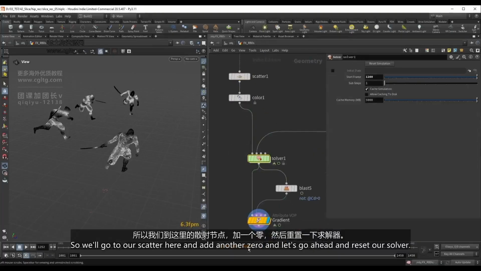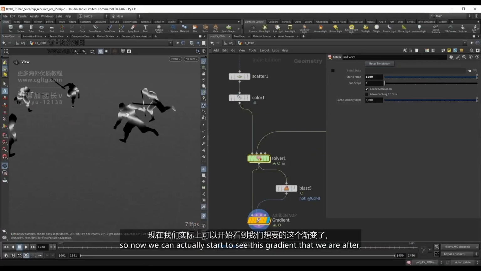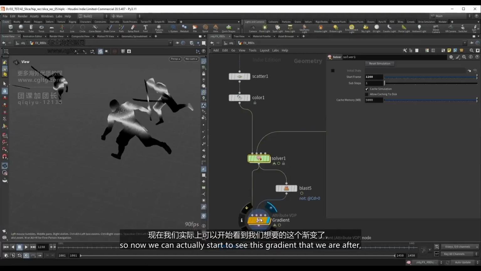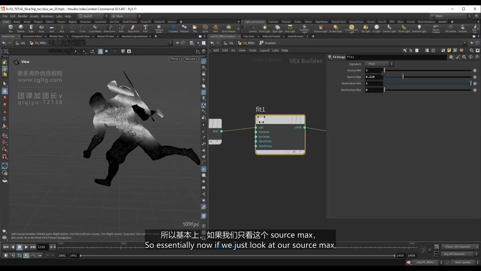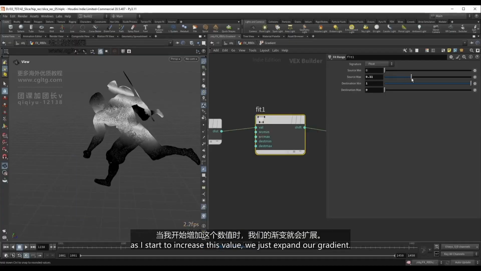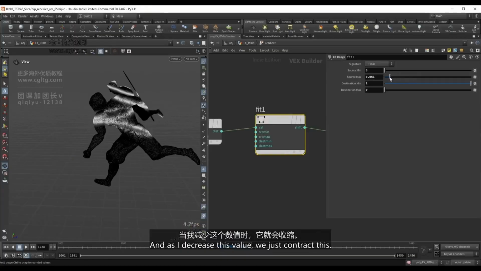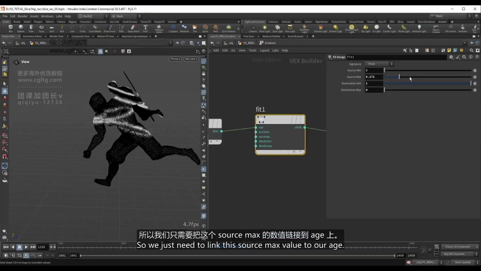And let's go ahead and reset our solver. All right, so now we can actually start to see this gradient that we are after, which is perfect. So essentially now, if we just look at our source max, as I start to increase this value, we expand our gradient, and as I decrease this value, we contract it. So we just need to link this source max value to our age.